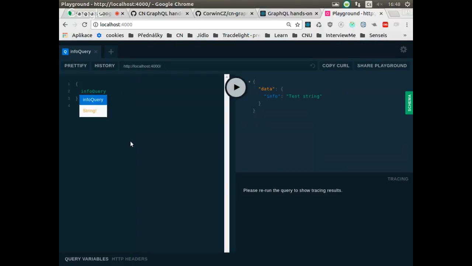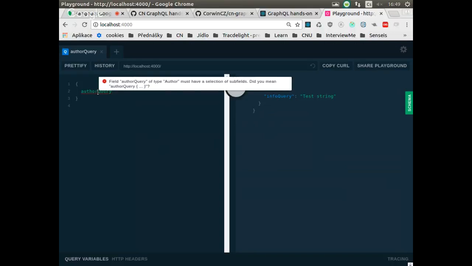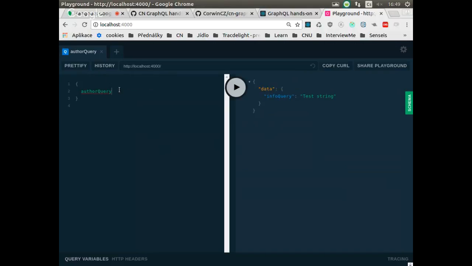So let's fix this. Close the tracing because we don't need it right now. And as you can see, when I have updated the info query on the left, the data on the right updated. That's cool. Author query. Out of nothing, because author query is returning an object, it's marked as a wrongly typed query. Because if we are returning an object, we need to specify what fields we want to consume. That's done again with the curly braces, and let's just get everything.